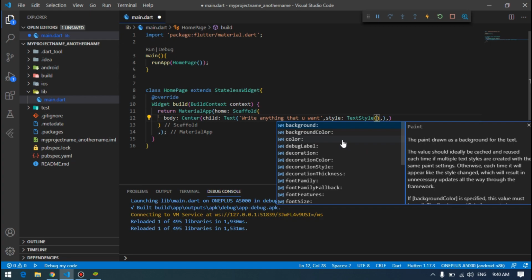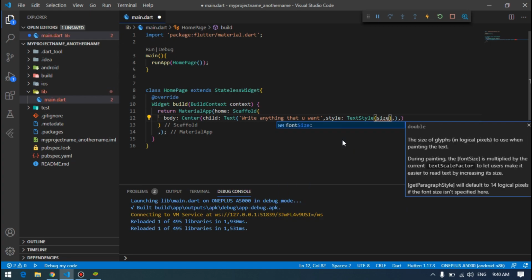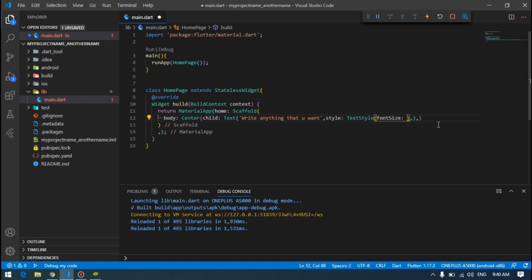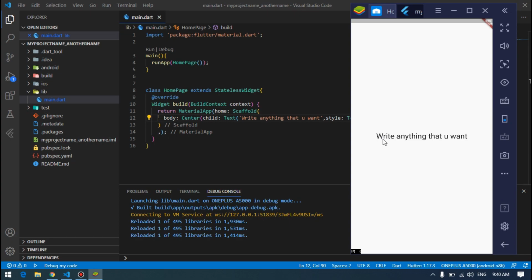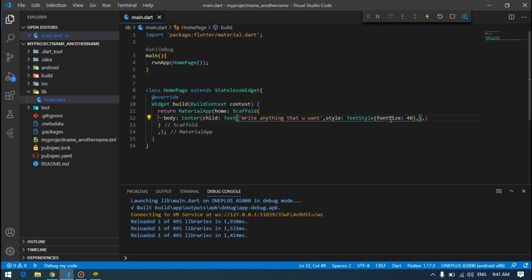For now we want size. Write size and you will see fontSize here. Click on that and specify your size, like 40, save it, and you will see your result out there. It's this easy. Anything that you want, you see TextStyle, fontSize, everything is very clear. You just have to know the English word for that and call it.